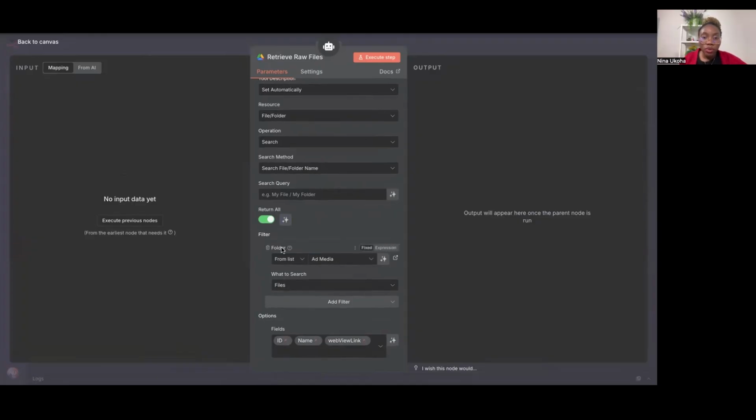And here we have the folder, which is add media. And what we want to search is we want to search files. And here we just have some fields like ID, name, and web view link.